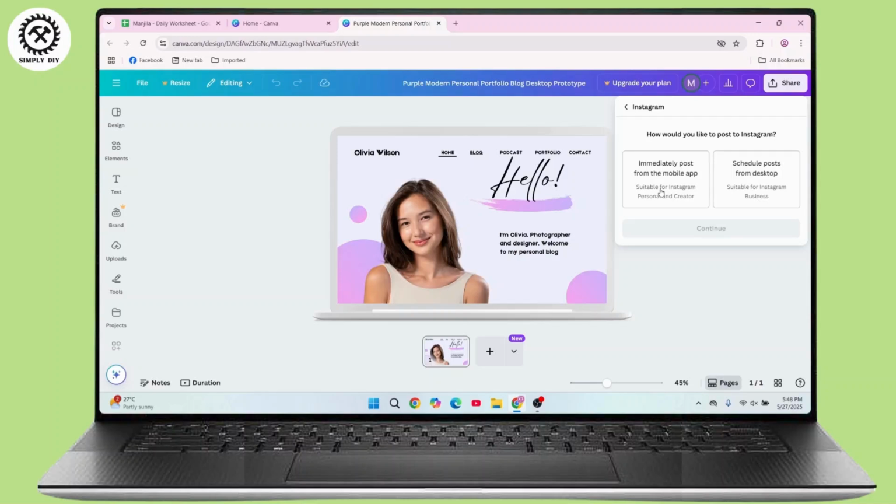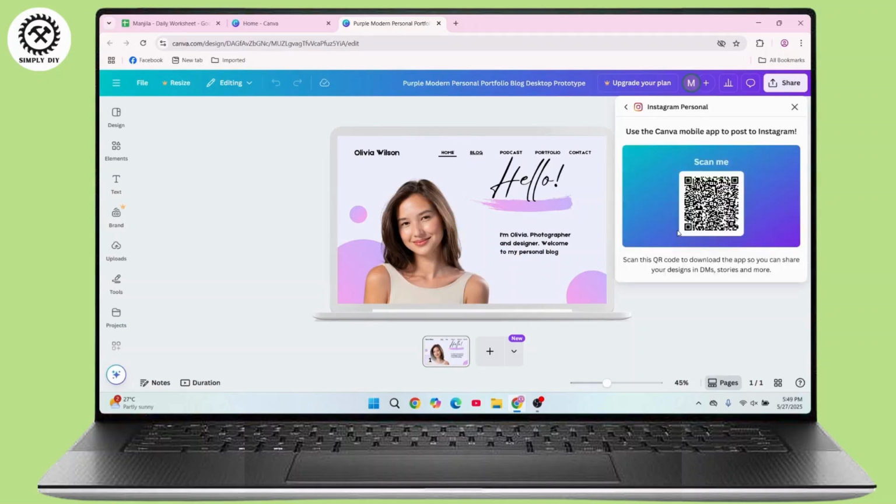You can either immediately post from the mobile application, which is suitable for personal and creator accounts, but if you have a business account you can go with the Schedule post from desktop. But here I will just head towards the first option, that is suitable for Instagram personal and creator. Select the option, click on Continue.